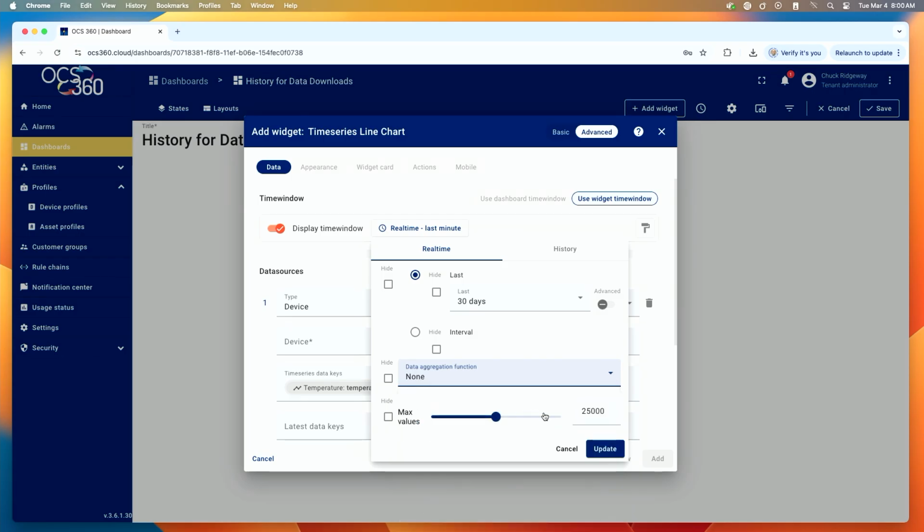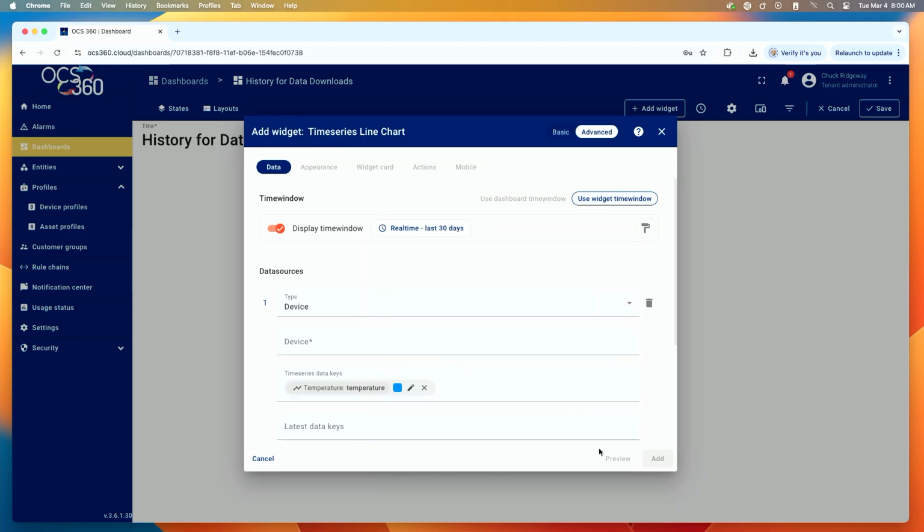All right, and then you can decide if you want to limit the size of that spreadsheet to a certain number of values. You can do that here. But that's the other little key to success that I didn't talk about before. All right, so let's hit update here.